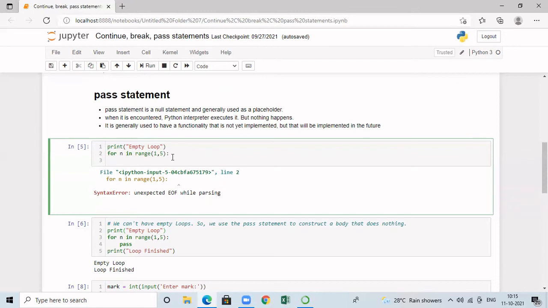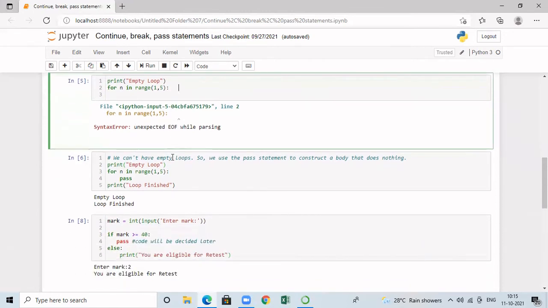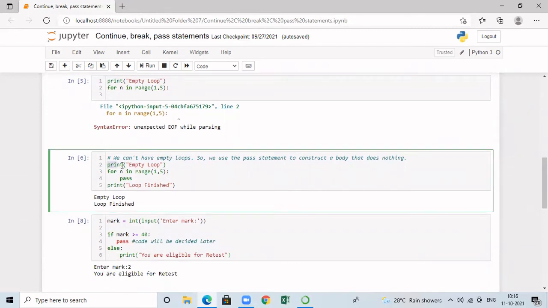I don't know what the body of the loop will be now, but definitely I'll write it in the future. So in that case, we have the pass statement. In the same example, first I have a print. I'm just printing the message empty loop. Then with the help of a for loop, I want to print a certain group of statements, or I want to do a task a certain number of times. So I have the range function. For the range function, I am giving the starting value as 1 and the ending value as 5. So it will do a certain task totally 4 times, for 1, 2, 3, and then 4.